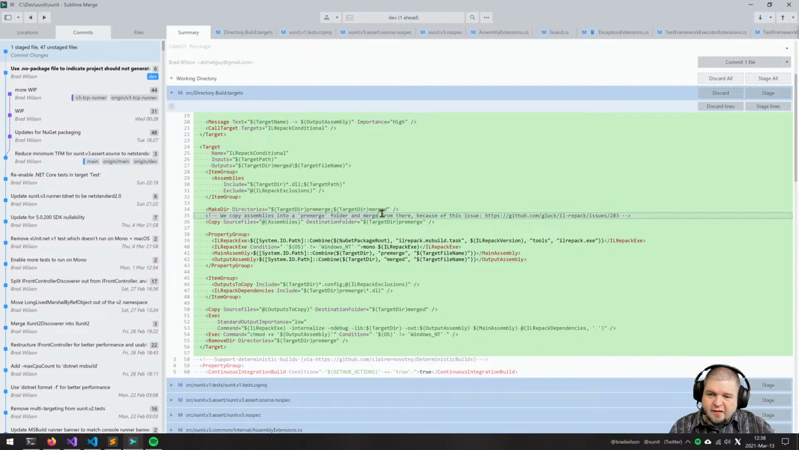I put a comment in here. We copy assemblies into a pre-merge folder because there's an issue with IL repack. You don't have to worry about that. But what we do is we copy all the target assemblies into the pre-merge folder. So where do those target assemblies come from? They are every DLL that's in your bin folder basically, as well as the target executable.